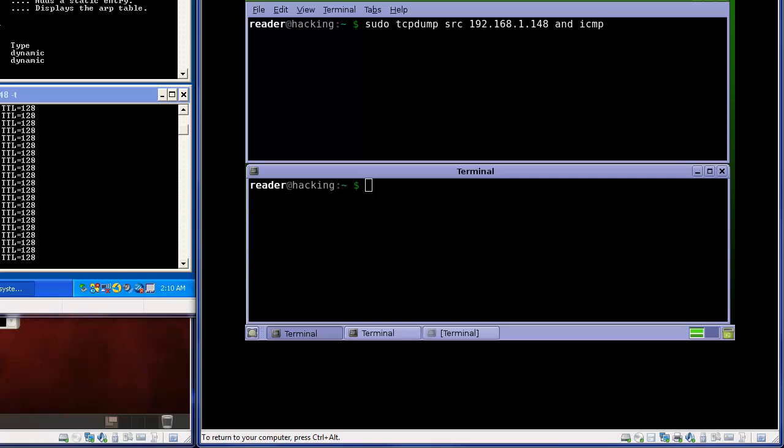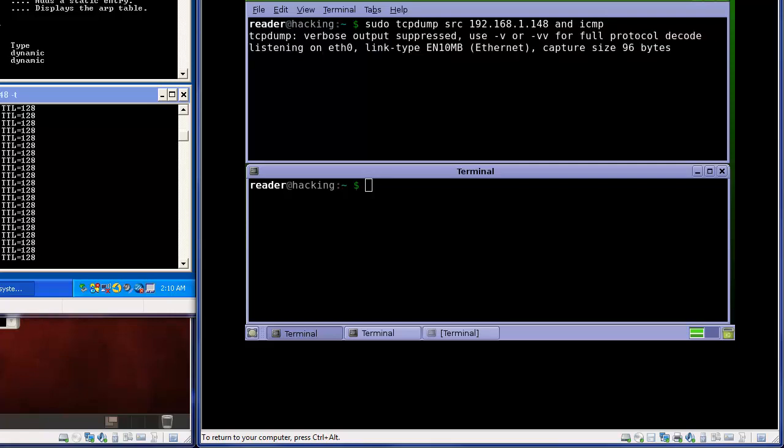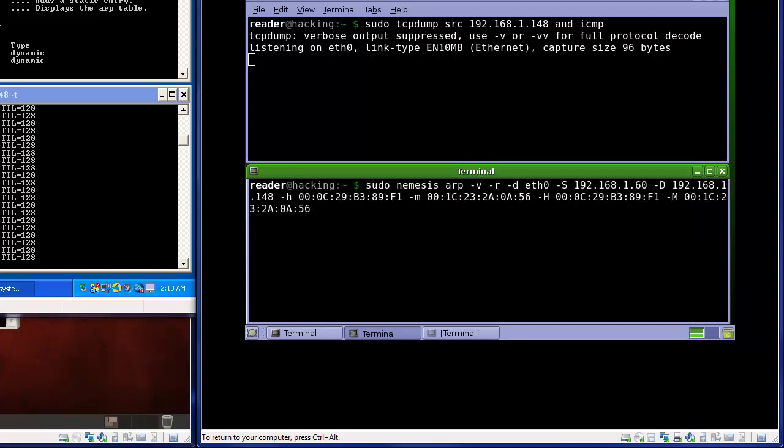So I'm going to go ahead and use tcpdump, and I want to source only traffic from 192.168.1.148, and I want to do ICMP. So I'm going to go ahead and start that running. And that really shouldn't do anything for us. Okay, now I'm going to go ahead and cycle back up through this so we can take a look at these two commands.